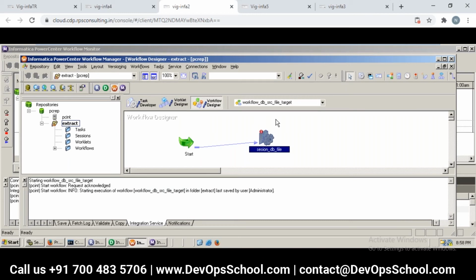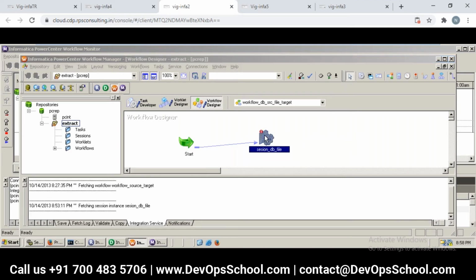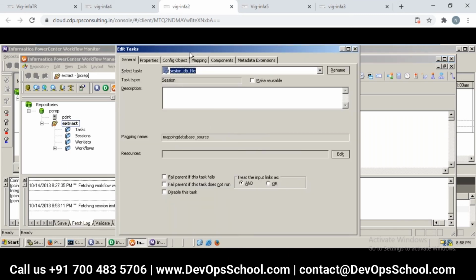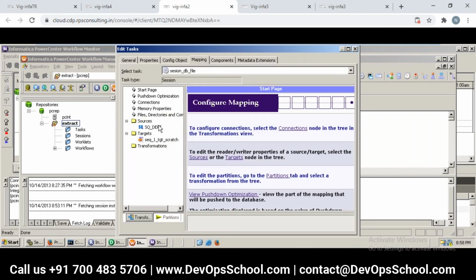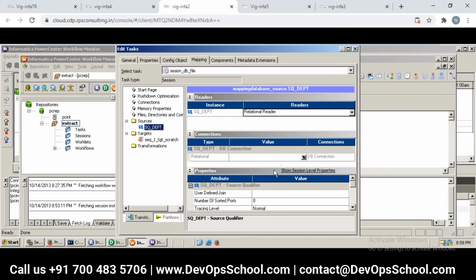Because one property is not configured, we could see this error message. Can you see there is an error, a red symbol on top of the session, which indicates there is an error. So why is it an error? We can go and see that. It means all the properties are not filled in. Can you see, database connection is missing? That was the problem.